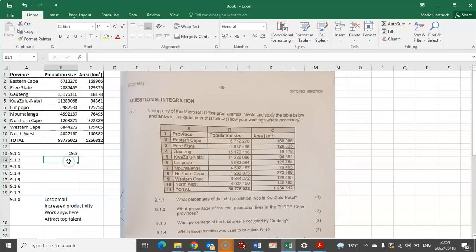Alright, next question, 9.2. What percentage of the total population lives in the 3 Cape provinces? The 3 Cape provinces are the Eastern Cape, Northern Cape, and Western Cape. So we want to know the percentage of the total population that lives in the 3 Cape provinces. Now this is actually 2 different calculations in one. We first have to total the amount. What is the Eastern Cape's amount? What is the Northern Cape's amount? And what is the Western Cape's amount?